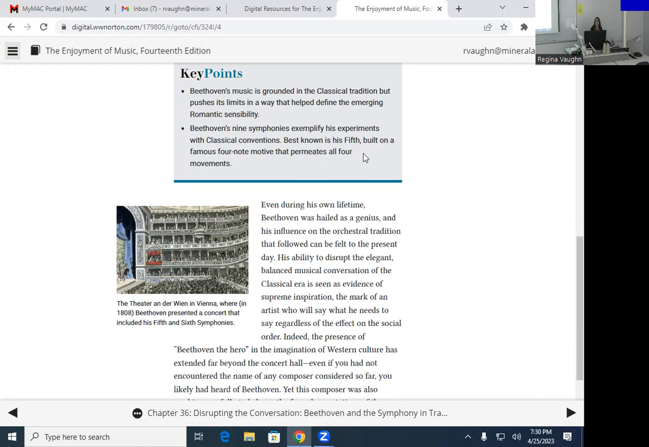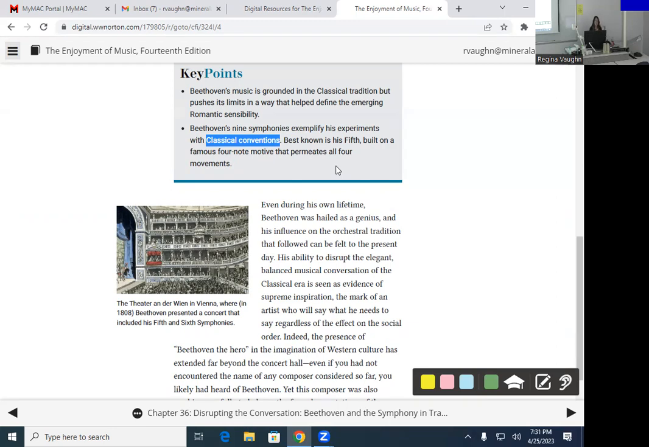Beethoven only wrote 9 symphonies, and they show his experimentation with classical ideals and conventions. He knows those rules. He studied those rules. Now he's going to find ways to bend them, stretch them, maybe even break them a little.